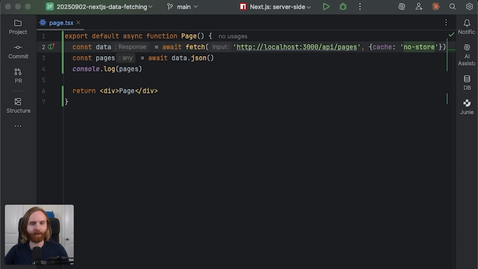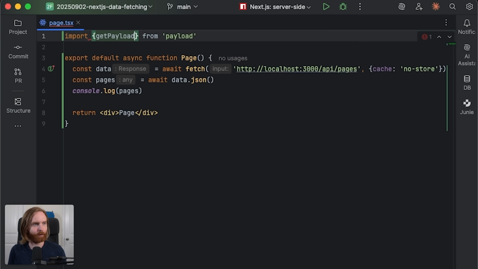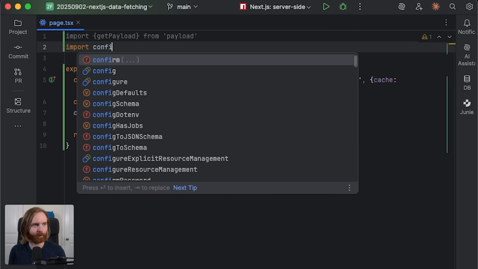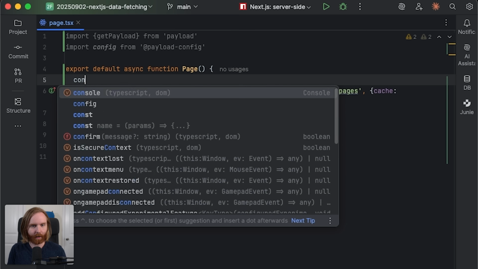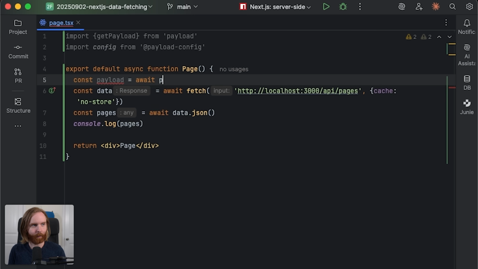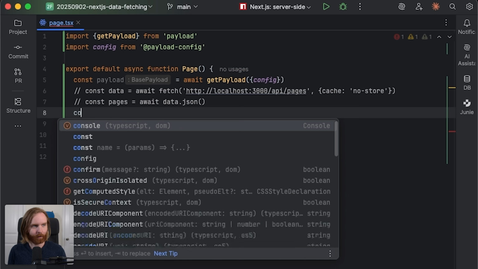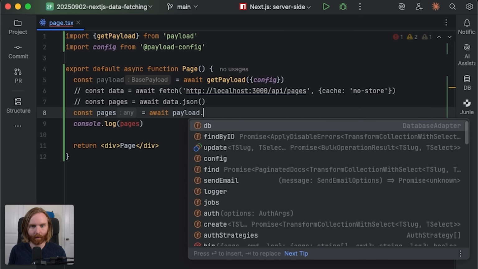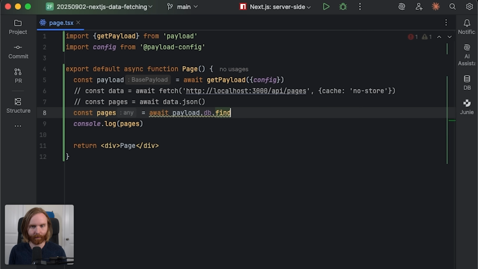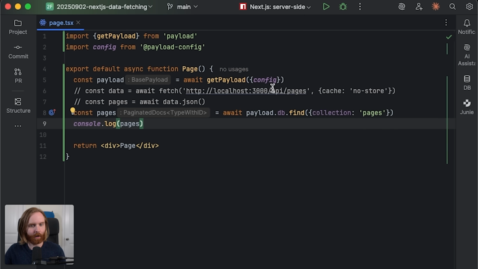So what I'll do is I'm going to import getPayload from payload, and then I'm going to import the config from payload config. Then we can initialize our constant payload by awaiting getPayload and passing in the config. And I can comment out our data and our pages and create a new constant called pages to await our payload.db.find, and we'll search for our collection of pages.